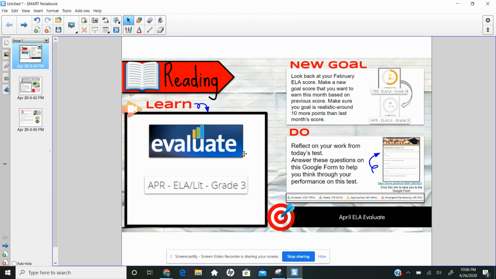So I wanted to review some things with you. One of the things that I want you to do before you take your test is make sure that you're making a new goal. Look back at your score from February's Evaluate, and then make a new goal. Make sure your goal is realistic, something you can actually meet. Don't make it something like 50 points higher than your last score. Something around 10 points would be a realistic goal. It can be a little bit more or a little bit less, but somewhere around 10 points more.